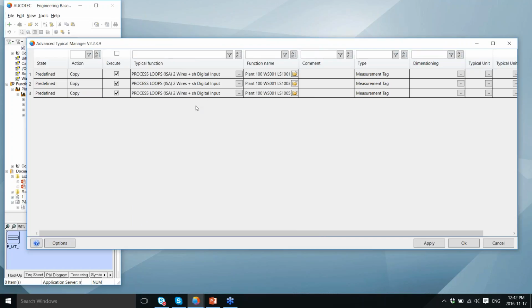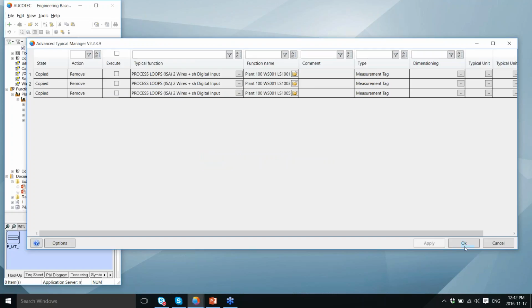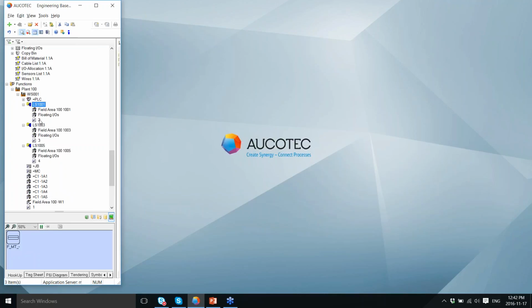So here we have our loop selected. Again, I'm going to apply my typical through Advanced Typical Manager. And I'm going to generate my loops. I'll hit OK on that. And I can see my loops have been created. But further, they're associated with my loops in here. So let's open this up and take a look at them.